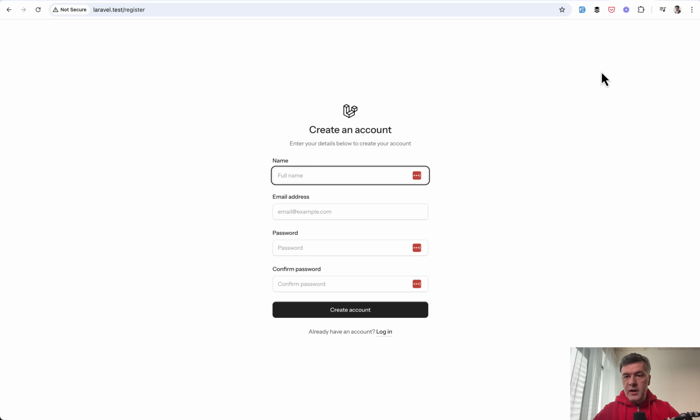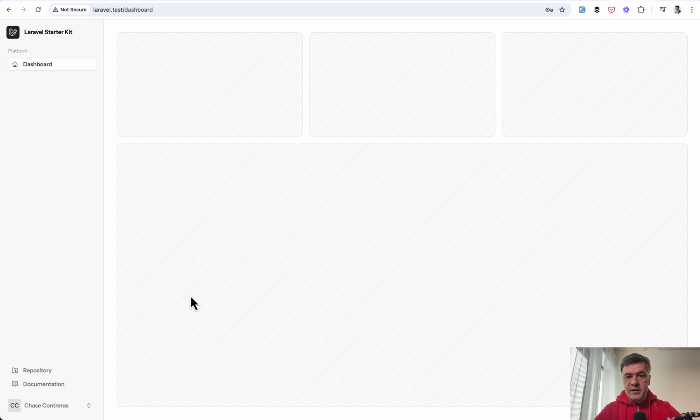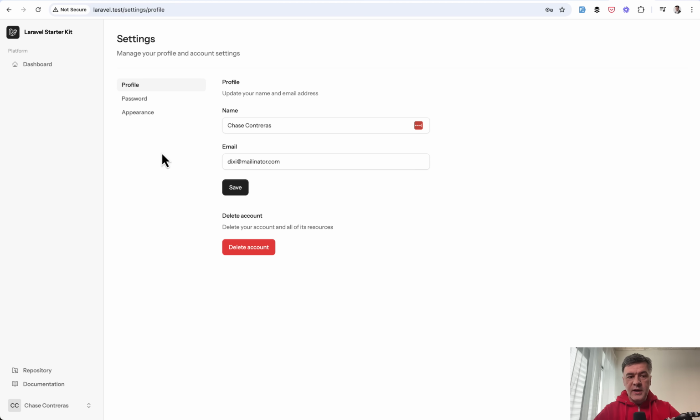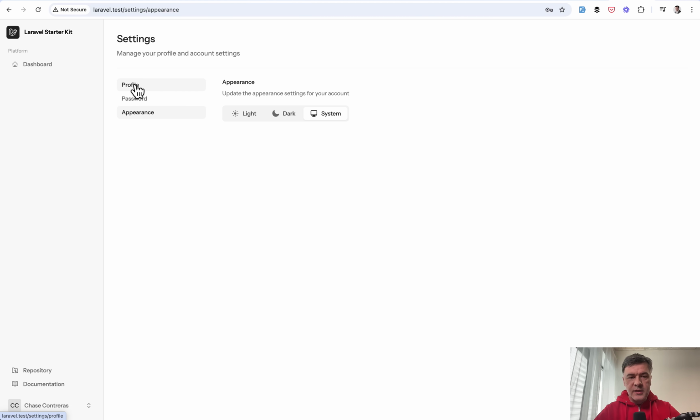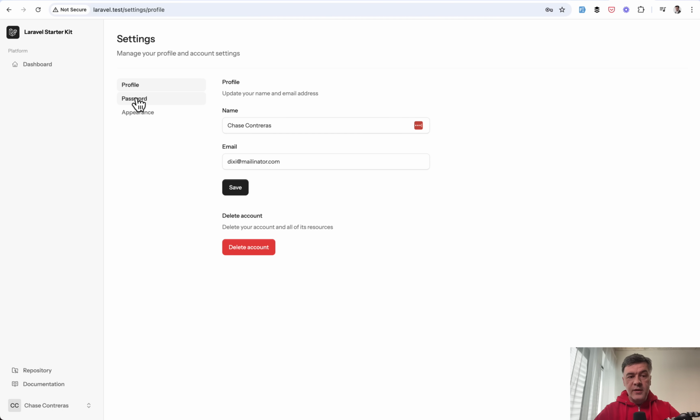I'm using a SQLite database locally, so let's try to register and see how it looks inside. So this is the new modern design, and along with the design, it has a few functions for settings like profile, password, and appearance. And look how quick the navigation is. This is blazingly fast. It's SPA behavior with wire:navigate. This is what I would call modern UX without refreshing the full page.